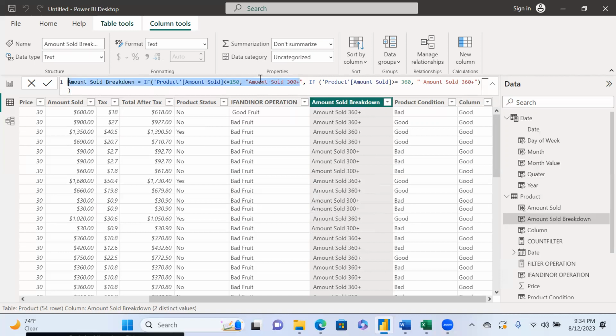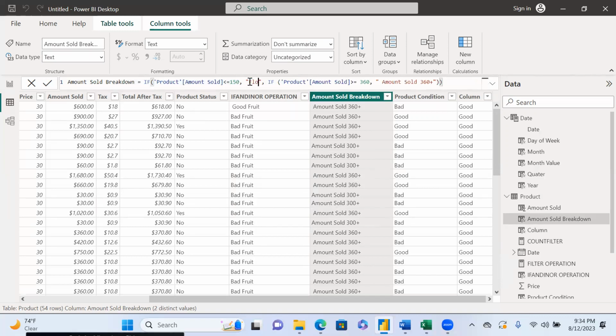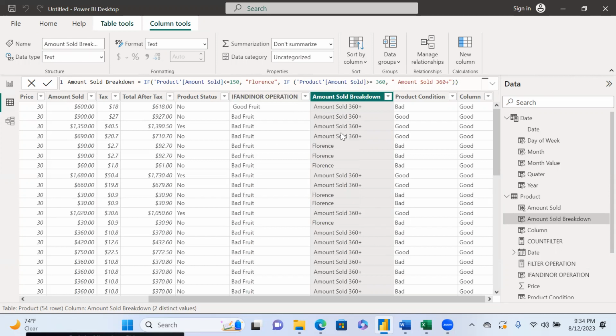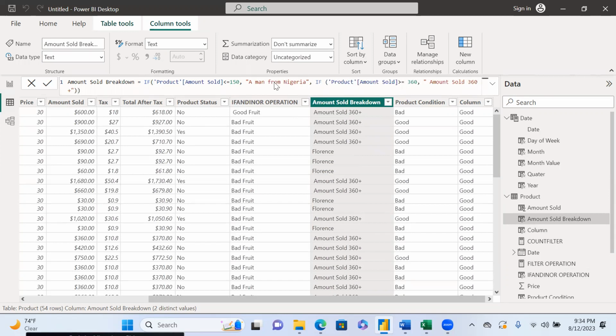In fact, I can put this to be Florence. Sorry, I don't know if I write your name correctly. So can you say it? It's just like passing a value. I can change this to be Vietnam from Nigeria. It depends on what you want to pass it to. So by now you should understand what the double quote means. The double quote is just for you to pass a particular value after a particular condition has been met. Very simple.